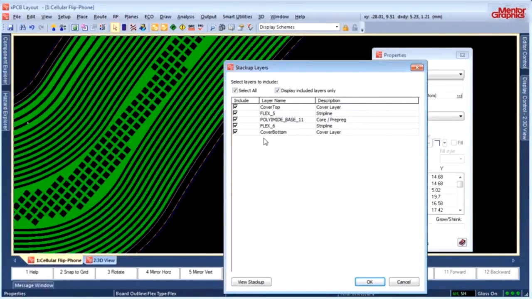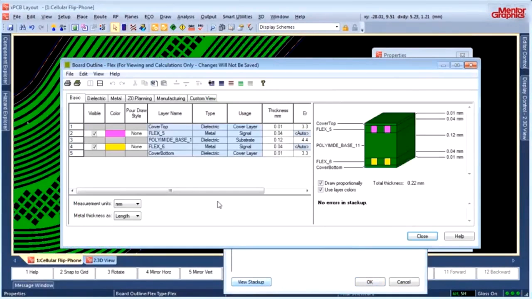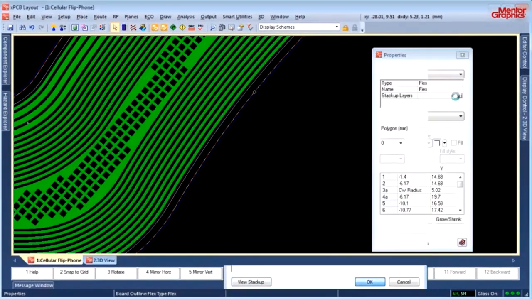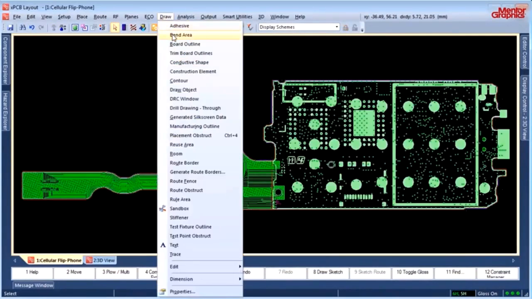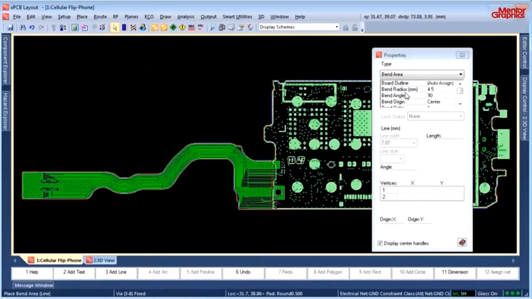Expedition does not define flexible regions by zone, but by board outline. You can individually define each stack-up per board outline, simplifying the setup and minimizing the impact of changes later in the process. Flex designs are electromechanical projects that require deep collaboration between mechanical and electrical engineers.